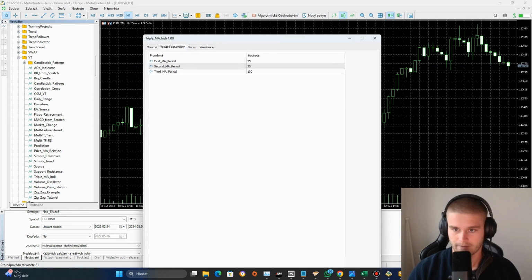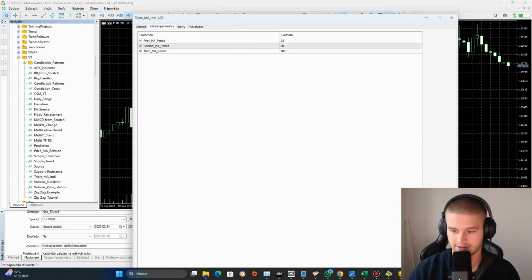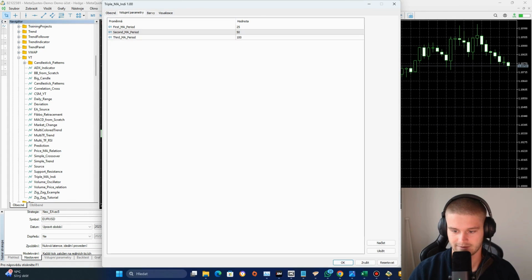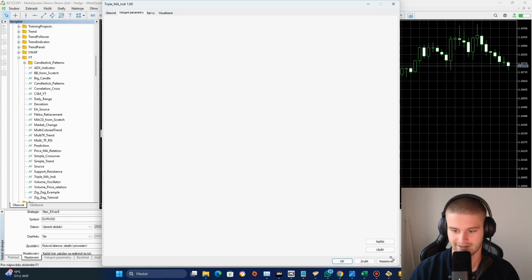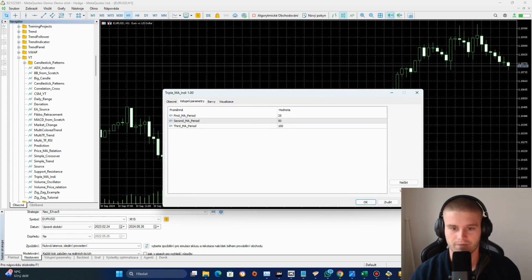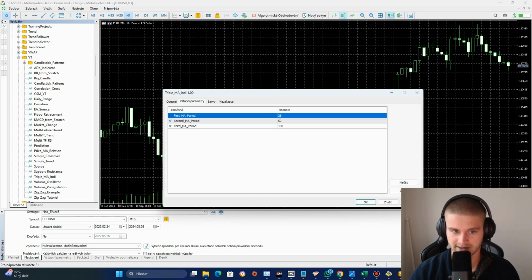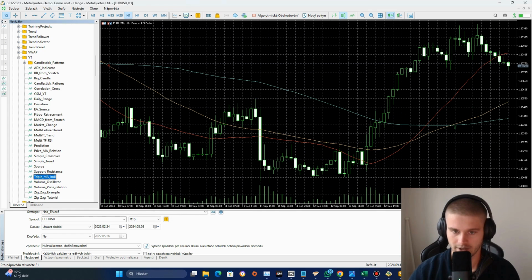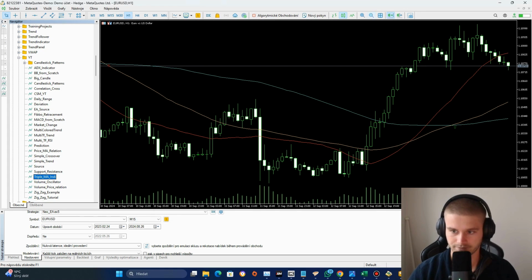So let's check it. Okay, perfect. So this indicator basically takes three positional arguments, as you can see right here. These arguments are for the first moving average period, second moving average period, and the third moving average period. So let's go with these initial settings, and when I click on OK, you can see the indicator loaded on my chart.